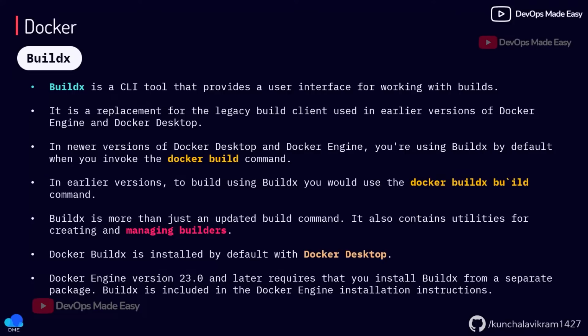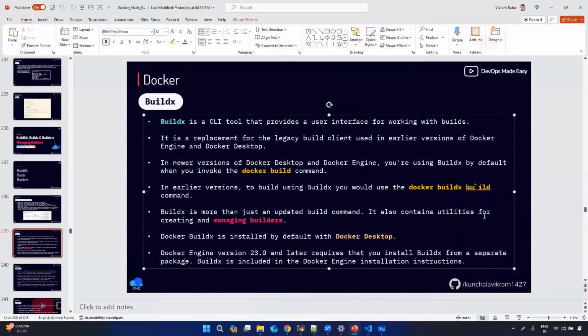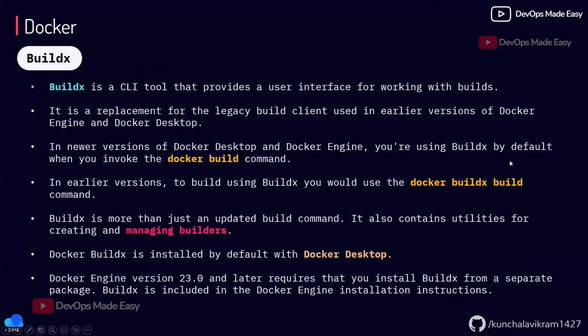Clear, guys? But if you have earlier versions of Docker, and you want to use Buildx features, then you include Docker buildx build. Clear, guys?